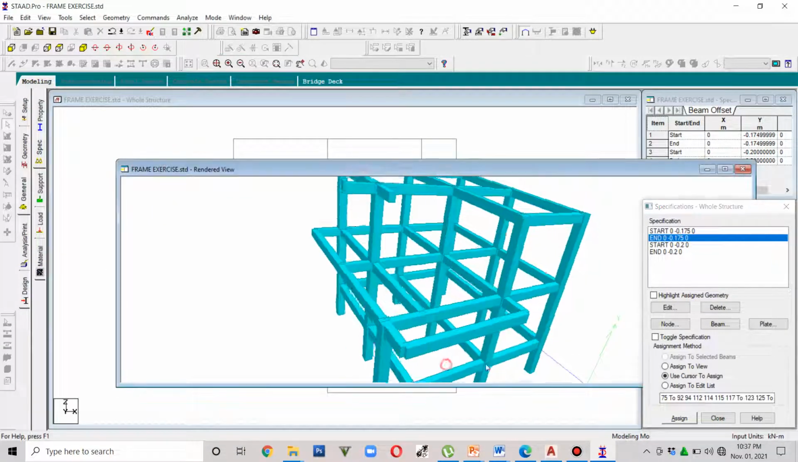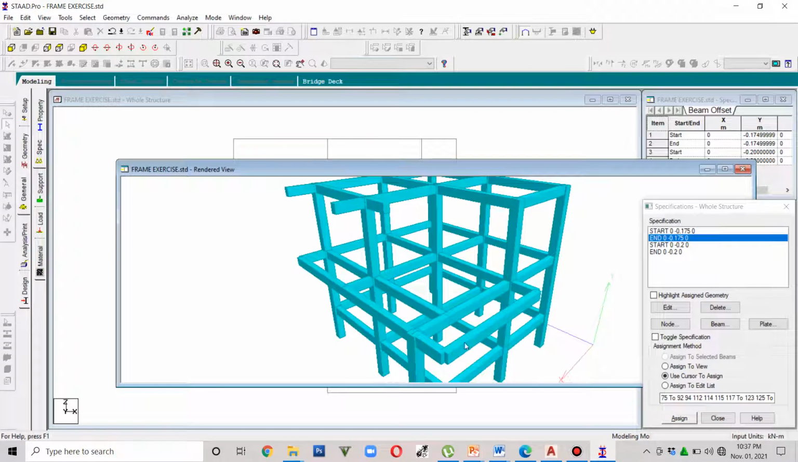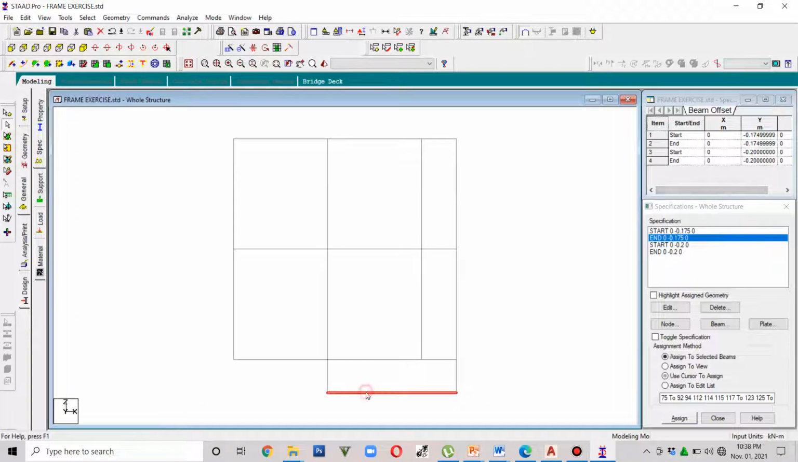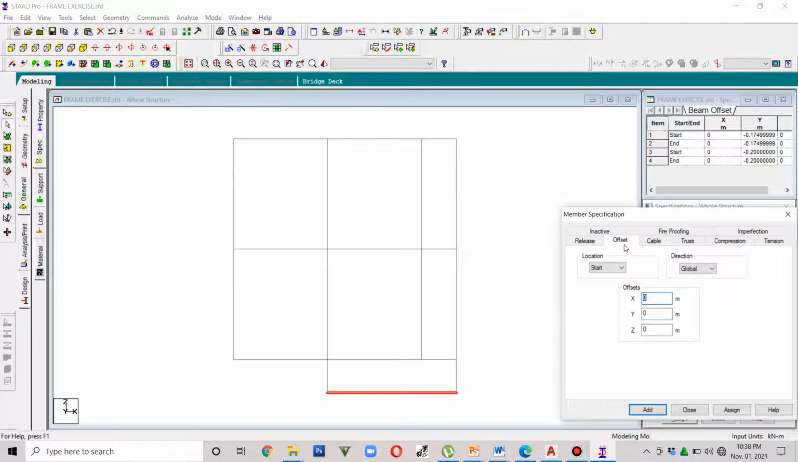Okay, so let us again offset this beam. Okay, so along Z direction yan, ano? So this beam. So click beam and offset. Start. So half of the dimension of 250 negative, or tingnan natin positive, no, positive. It is going upwards. 0.125. So we assign.